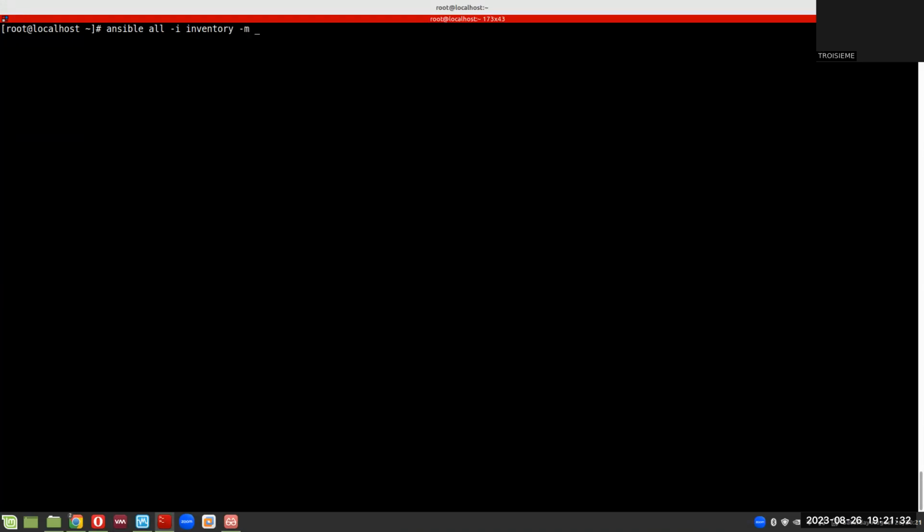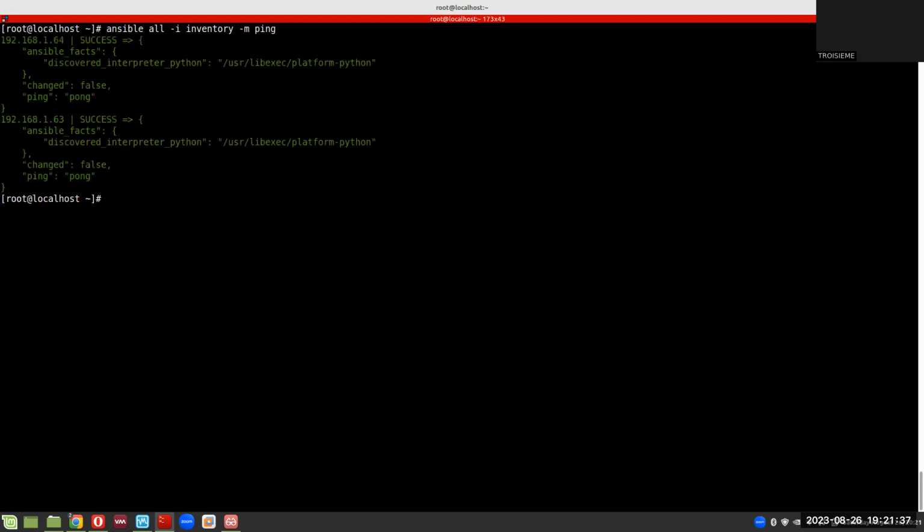Inventory, -m ping for the module. So ad hoc is great for quick testing of whatever you are trying to verify. It's a command that you don't usually run multiple times.